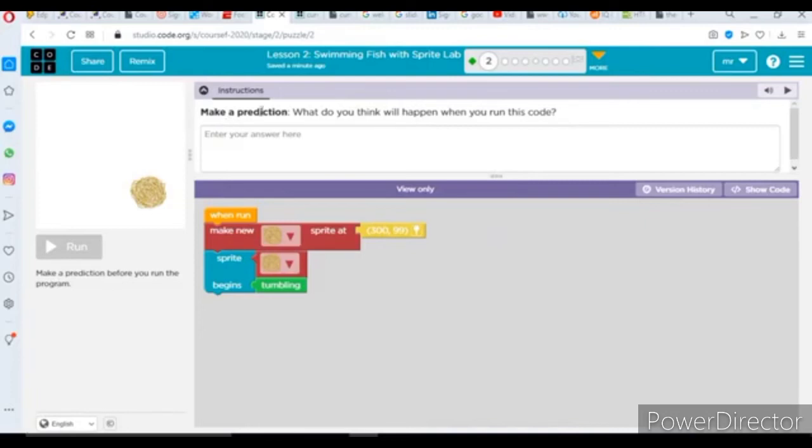Now, here it says, make a prediction. What do you think will happen when you run this code? This is our make a sprite block, and the sprite here is a dusty. Our behavior block shows that the sprite is doing a behavior called tumbling. So a dusty is doing a behavior called tumbling. When I click on run, the sprite will tumble.